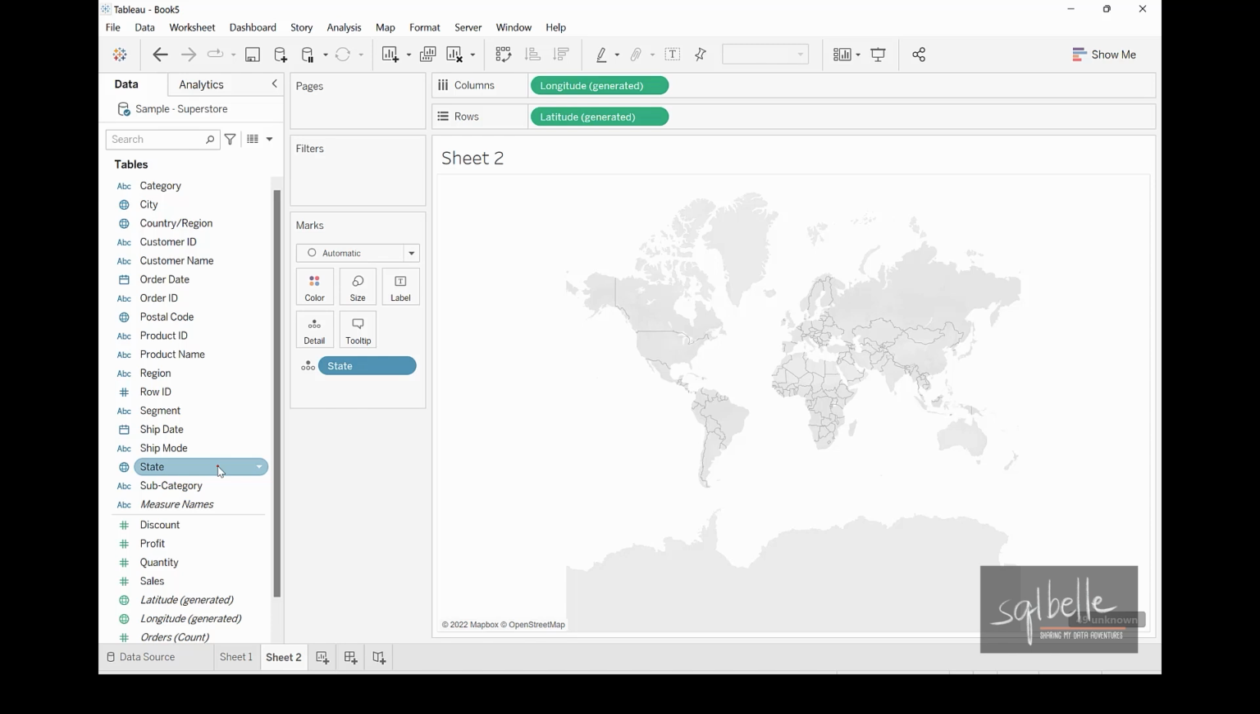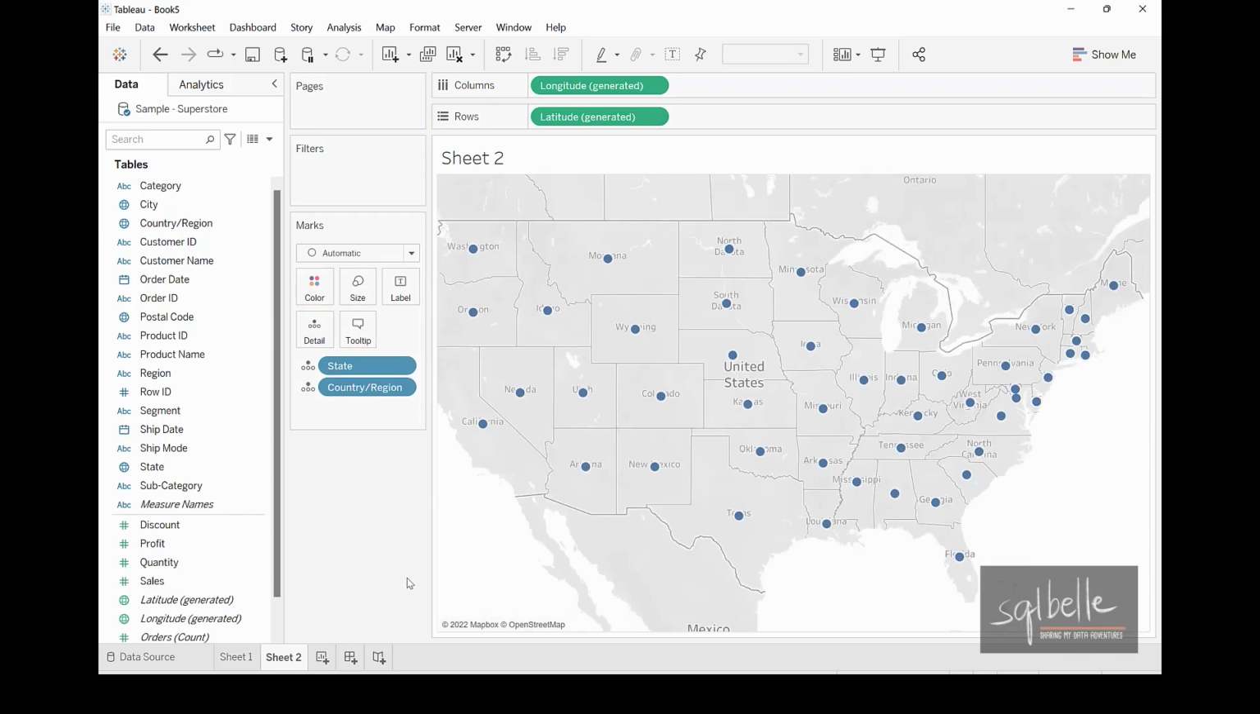Now, the first way to solve this is to add additional information so that Tableau knows exactly which place we want to map. And in this case, I do have the country and region field. I can simply add that to the detail, and this will enable Tableau to pinpoint exactly which state place we are referring to. So let's drag country region onto detail, and this has now provided Tableau enough information to map these accurately. Let's undo this.